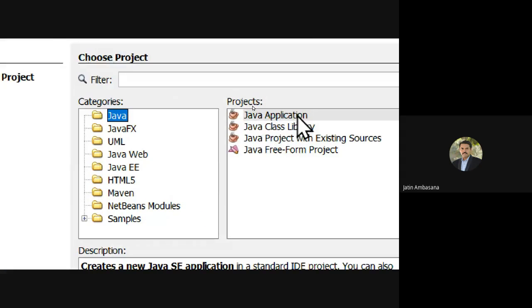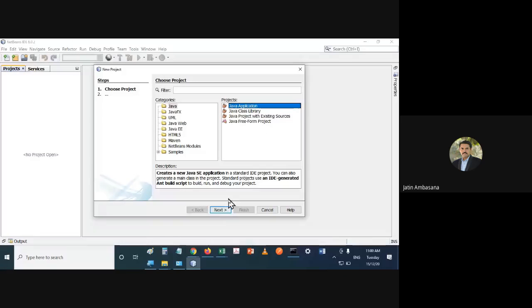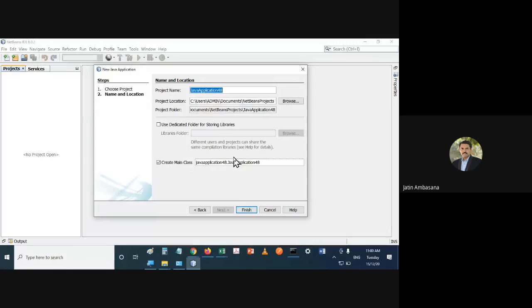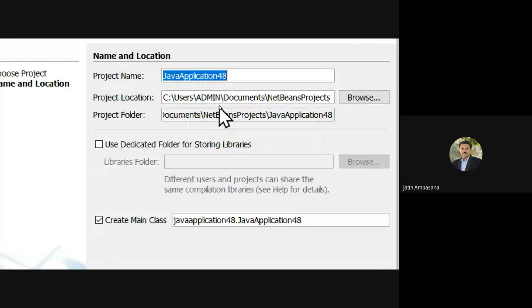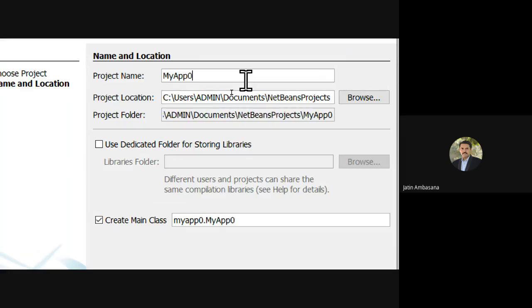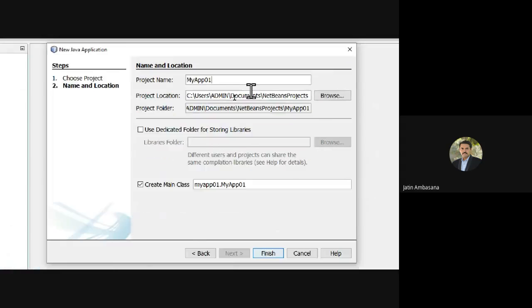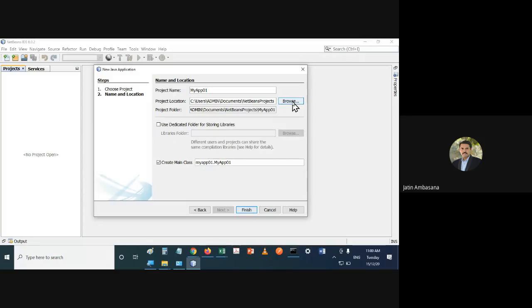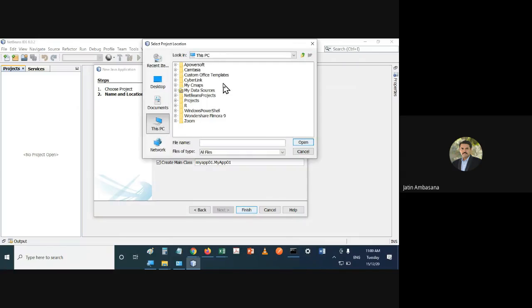Let's click on this Java, and here we'll say Java Application. So we have selected a Java application. This creates a Java Standard Edition application, not Enterprise Edition, but Standard Edition. And here I will give the name as myapp01. Let's browse the location for this. The location for this should be, let's create a new project over here.